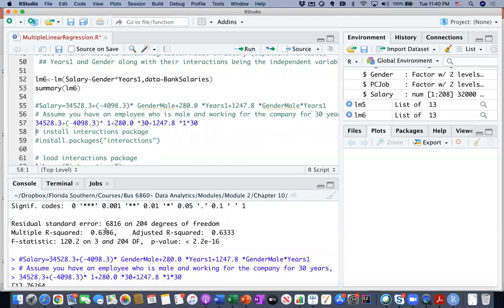And my multiple R squared here is just 63%. It is telling me that this is not really that much quality work. It is only explaining 63% of the changes or the variations in the salary, and the remaining is coming from the rest. But yeah, this is how you would implement it this way.